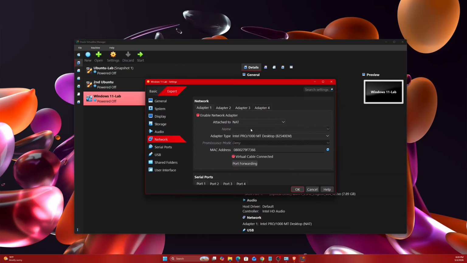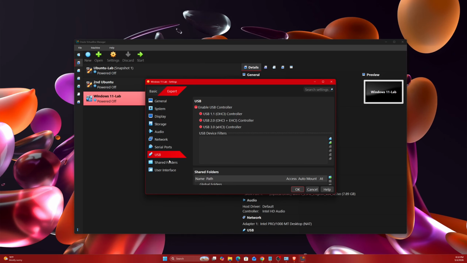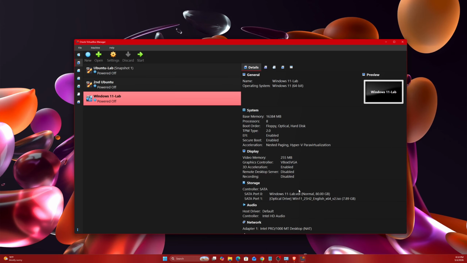I'm not going in too deep into this. I'm not going to enable the adapter or even go to bridge mode. There's a few other things I can show you right here. You can also go ahead and click on bridge adapter. I'm not going to do that right now. I'm going to leave it on NAT. Everything else stays default, and I'm going to just click OK.